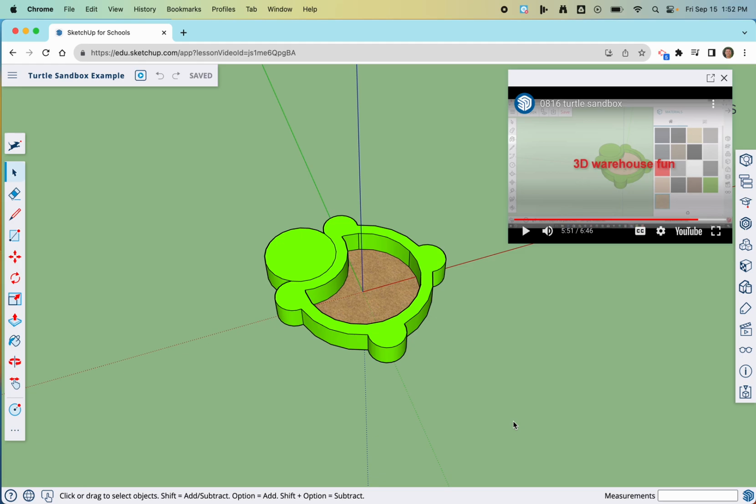In this video tutorial, I'm going to show you how to add the SketchUp for Schools beach ball from the 3D warehouse. Unfortunately, the tutorial video is now outdated and SketchUp for Schools has changed the location of the 3D warehouse. To find the 3D warehouse, you go over to this toolbar on the right, and it is currently the fourth icon down. And if you hover over it, it will say 3D warehouse.